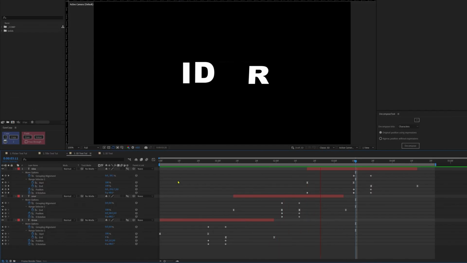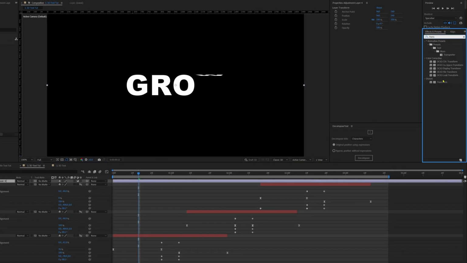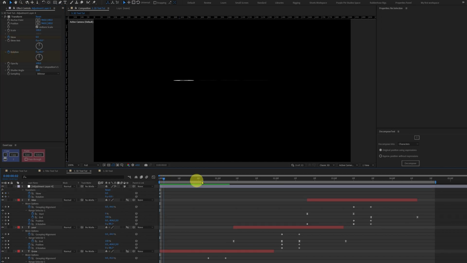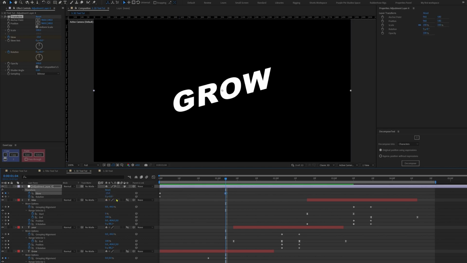And now we're going to make this animation look even more dynamic. So let's start with adding an adjustment layer, then apply transform. Let's add a keyframe on skew and rotation at the first frame. Now let's place the playhead somewhere around here and give the skew value to around -15. And let's add some rotation in the negative direction.